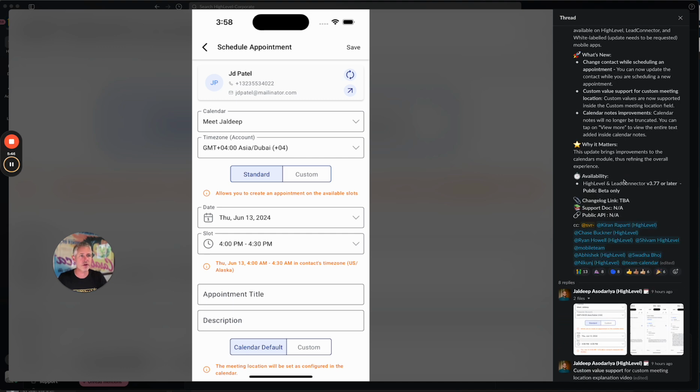So what do we have new here? We have change contact while scheduling an appointment. You can now update the contact while you're scheduling a new appointment. So let's say you choose a contact and you decide later you want to switch it, you can. Custom value support for custom meeting locations. So now if you want to do a custom meeting location, like maybe you don't want to use a Zoom link, you don't want to use an address, you want to use custom, you can.